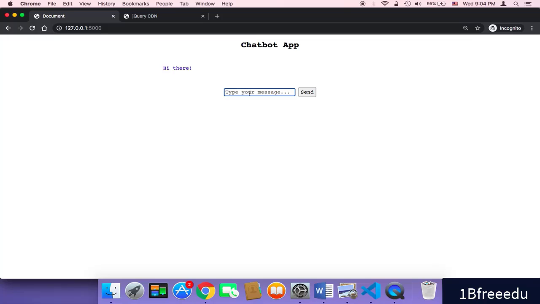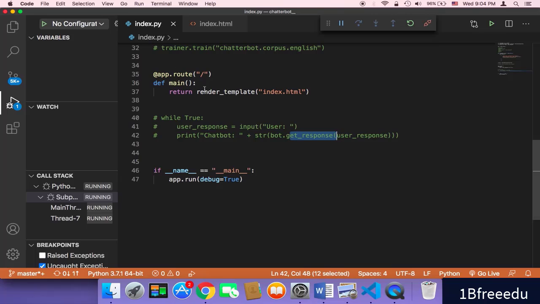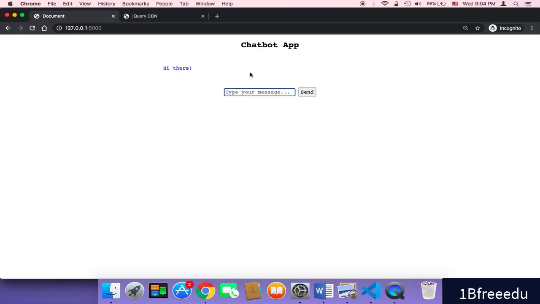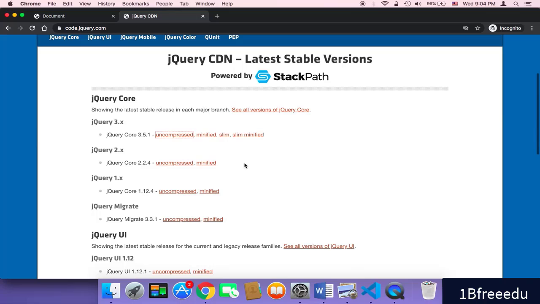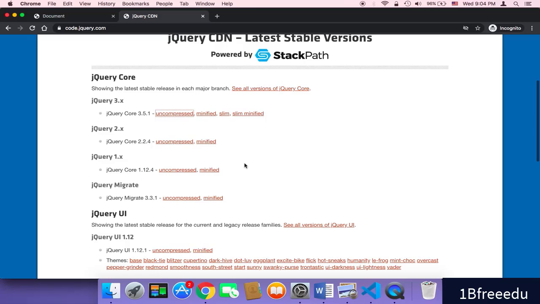But in order to send that text, in order to make a connection between the input and the Flask application, we need JavaScript. So I'm going to be using jQuery. Of course, you can use vanilla JavaScript, but jQuery is easier in terms of the code. Instead of creating a very long code that's going to make a request using vanilla JavaScript, you can simply use jQuery, and the code would be much less.